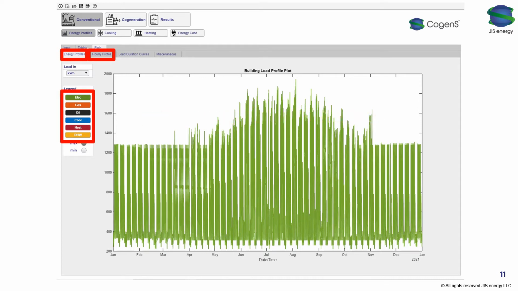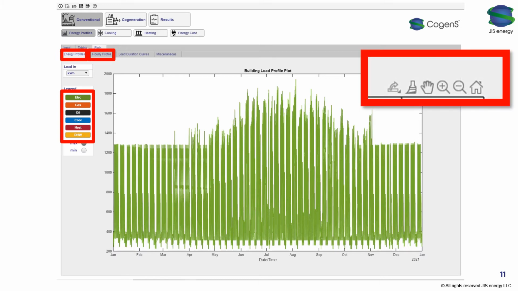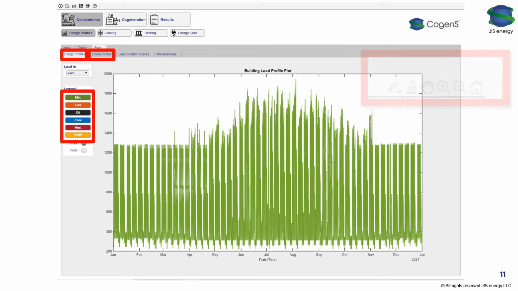To control your plot view, hover around the plot area until the Control toolbar appears at the top right of the plot area. You can also change the plot units by selecting from the drop-down menu at the top left. You can also explore other plot types on the system level by navigating to the appropriate tab.